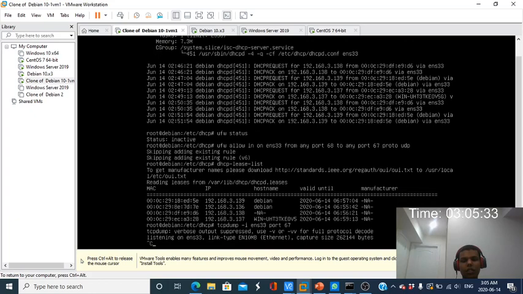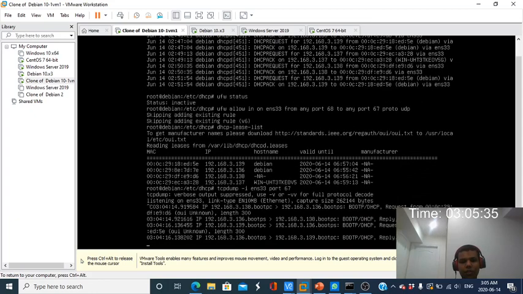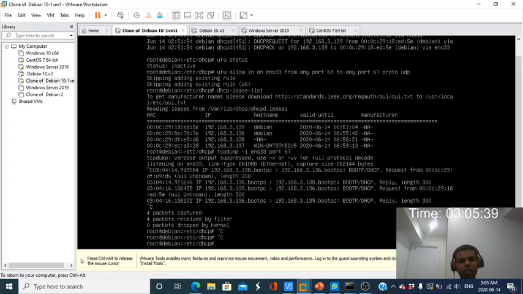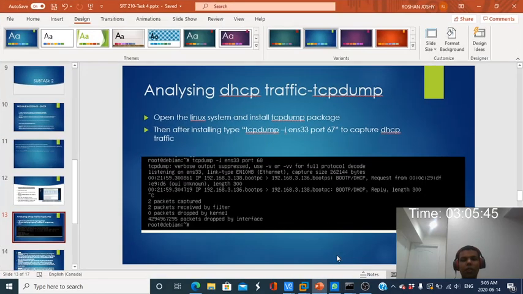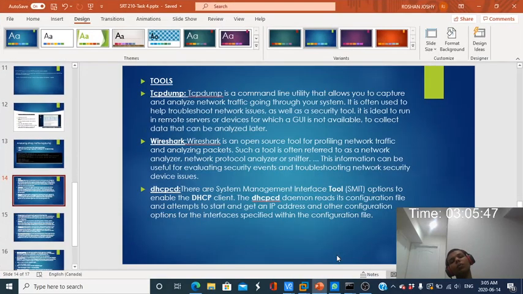Port 67. Now okay, it's capturing, so I'm pressing Control C. So here you can see four packets captured. Okay, moving on to the next slide.